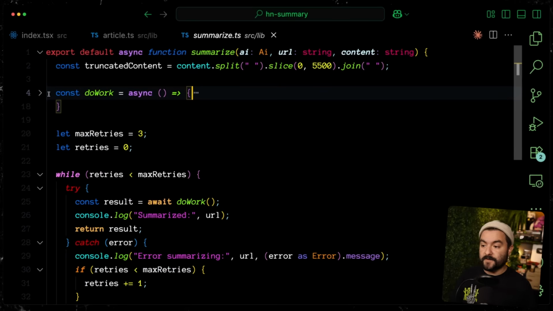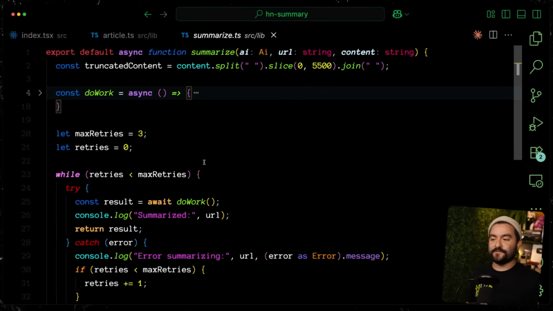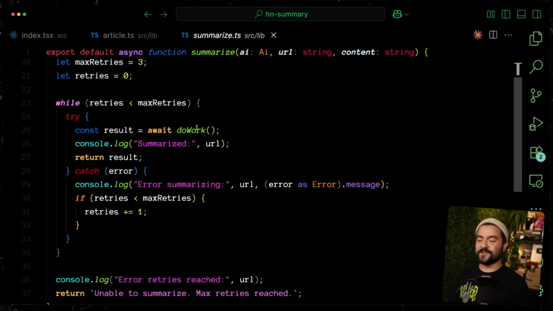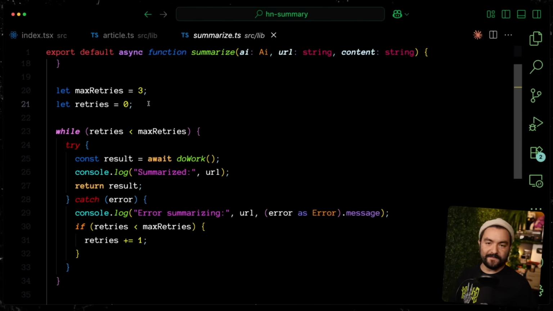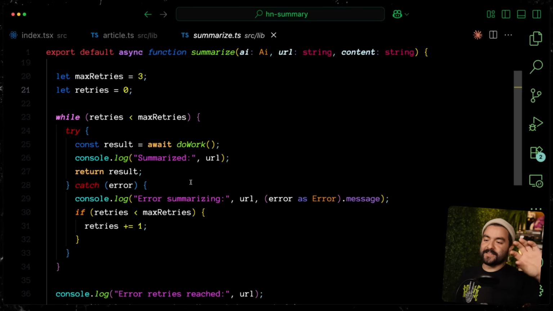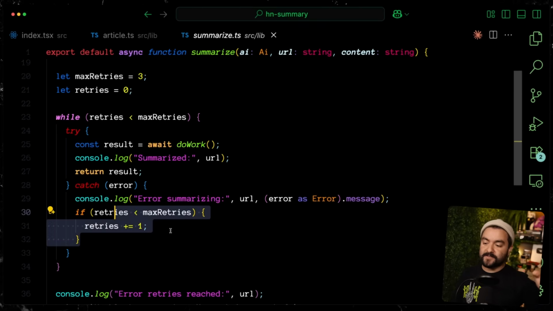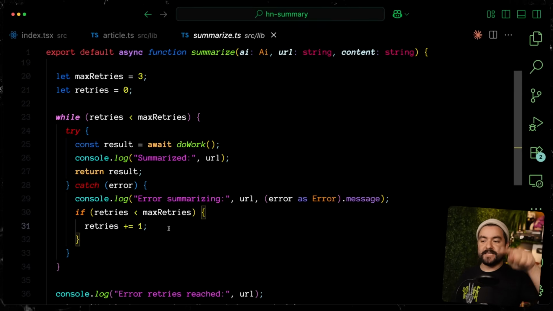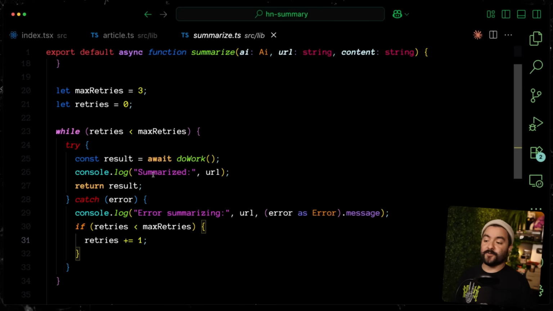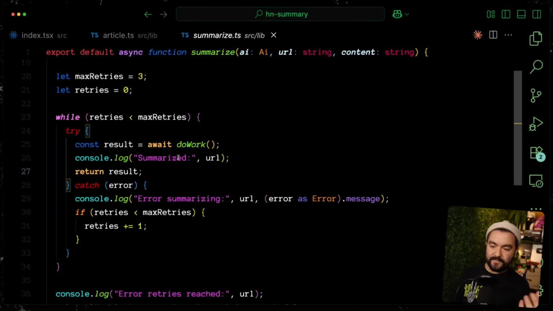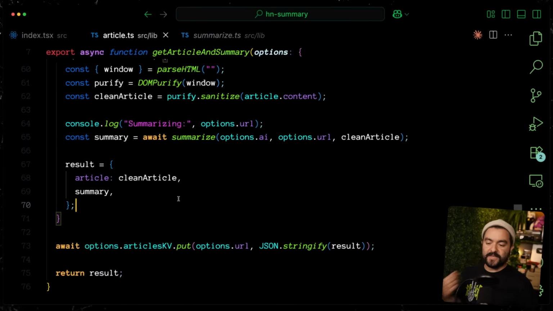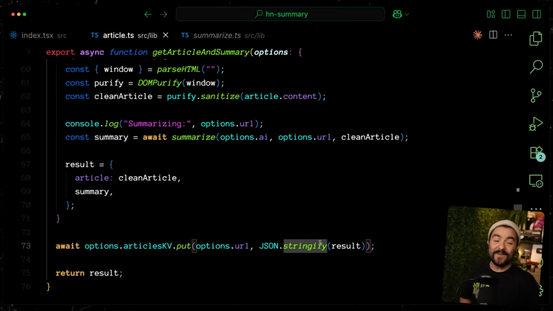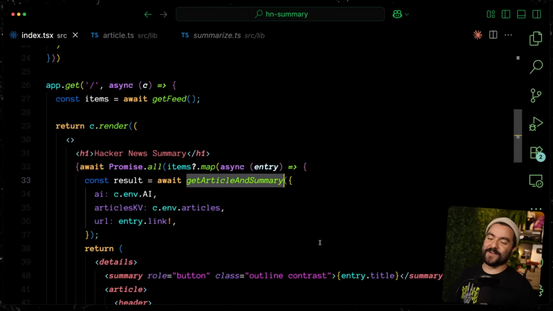Now, this do work function is the thing that potentially will fail. So all I've done is put that into a function, and then I just have a while loop with a max number of retries and the current number of retries. So basically, it tries to summarize. If it fails, it increases the number of retries, and then just keeps going until either we have a summarized article or we've reached the max number of retries. And from there, it returns the article contents back to the other side, which then gets stored into the key value store. So that is a whirlwind tour of what this app does.